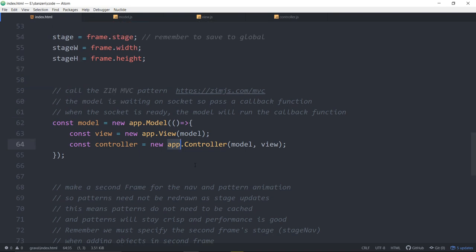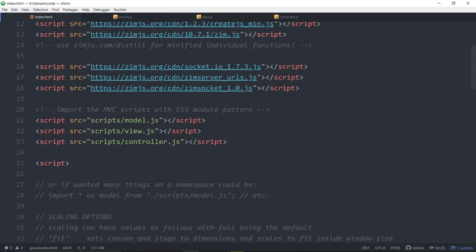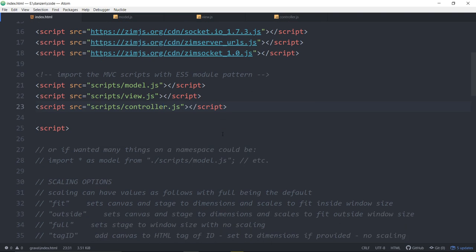Now, one of the issues with the module pattern is it might make a difference which order we run this in. Well, it actually doesn't make a difference. We could add these in any order, which is cool. So, great.